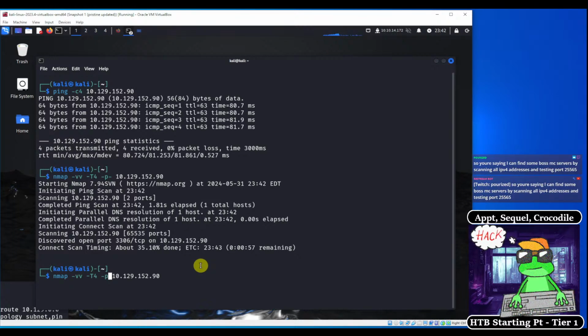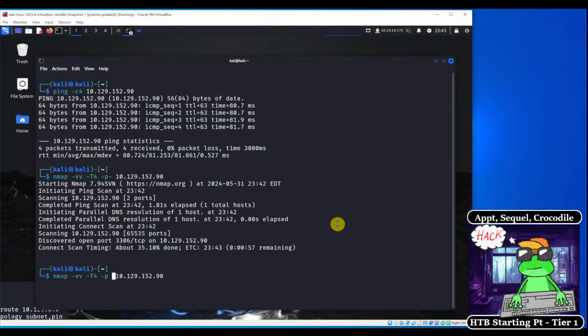Poor Eye says, so you're saying I can find some Minecraft servers by scanning all IPv4 addresses and testing port 25565. I'm not exactly sure which networking port that is, but I will say that if you start scanning random servers on the internet with the Nmap program, your ISP might come knocking on your door, or they might start sending you some emails. So don't do that. You should only use Nmap to scan servers that you're allowed to scan.